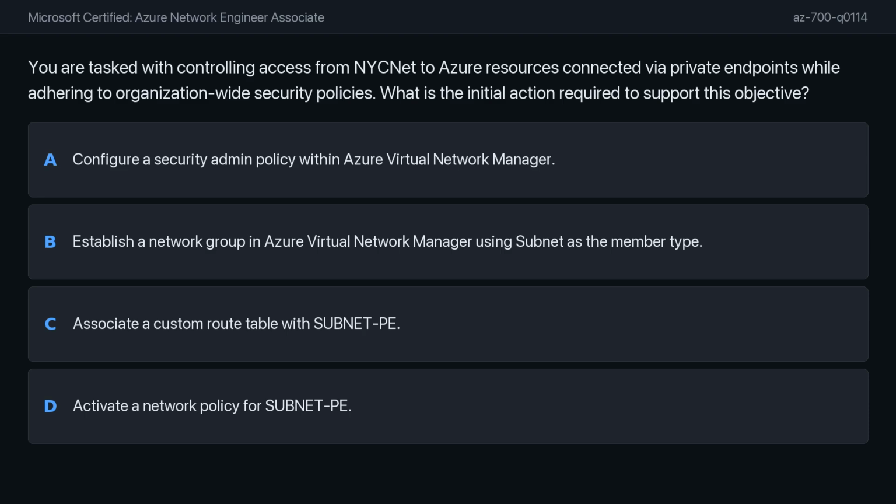Option A. Configure a security admin policy within Azure Virtual Network Manager. Option B. Establish a network group in Azure Virtual Network Manager using subnet as the member type. Option C. Associate a custom route table with subnet PE. Option D. Activate a network policy for subnet PE.